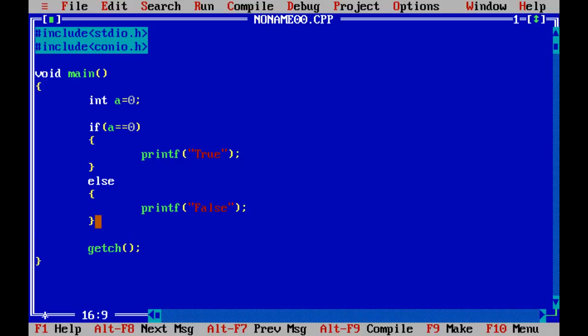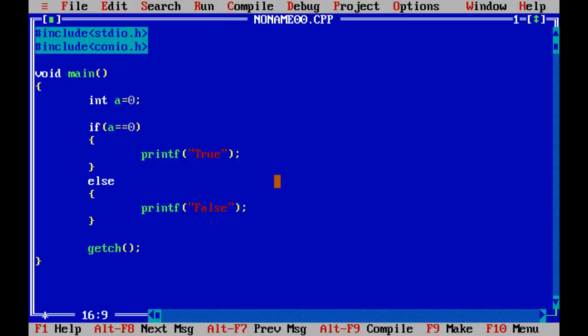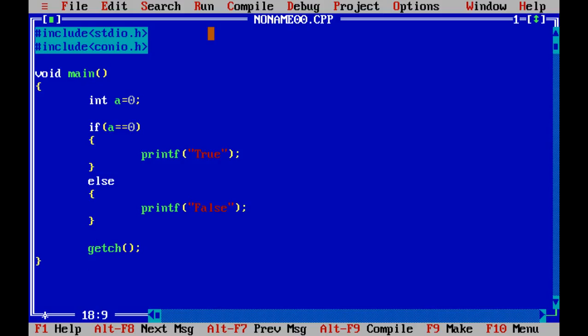Getch. So now compile it. Success. Now run. It's a true. We can simply here clear our console screen using clrscr.